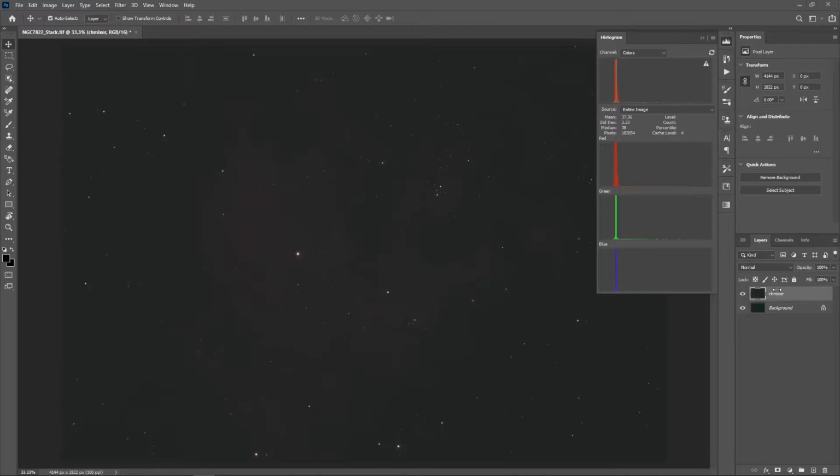So the next step is we need to do a levels adjustment. If you select the channel mixer layer and hit Control Alt Shift E, it will stamp everything in your previous layer onto a new layer. This creates a non-destructive workflow so that you can access previous layers' work in case you really mess up or you want to go back to where you started from. I'm going to rename this to levels.